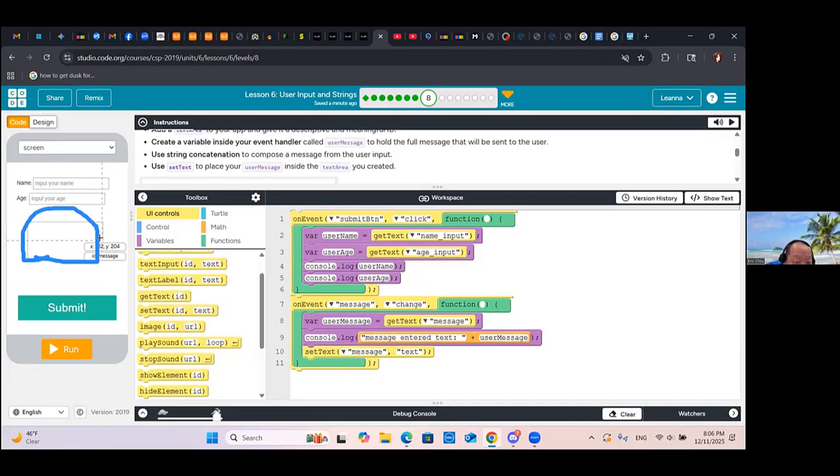So on change, you already have the message. This one you don't need to set. It already has the new message there. You don't need to set it. I'm not sure why you need it. What's your purpose? So you get text from the message and then you console log it, and then what else do you want to do?